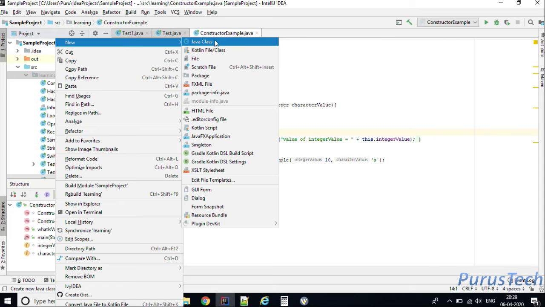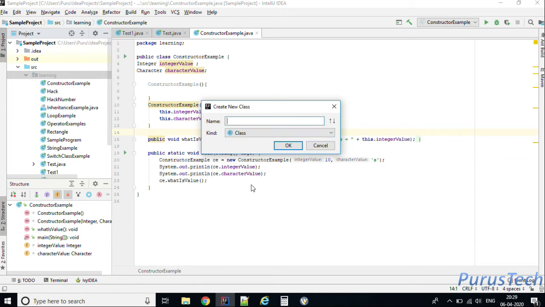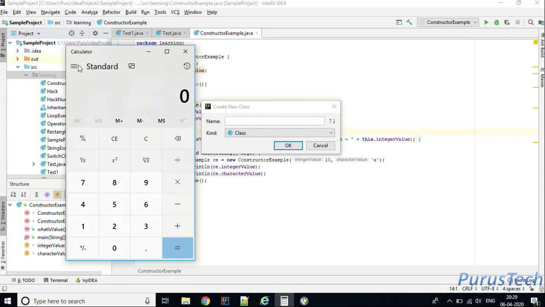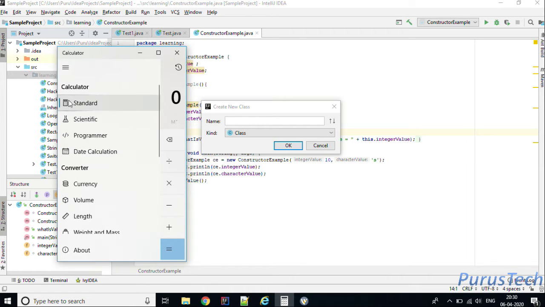Let's write a Java class. Okay, before writing this Java class, let me just tell you one scenario where we can use Java inheritance. Let's say I have a simple calculator where I have functions like addition, subtraction, multiplication, division. So at the beginning, I have a simple calculator, but after some time, I wanted to get a scientific calculator.